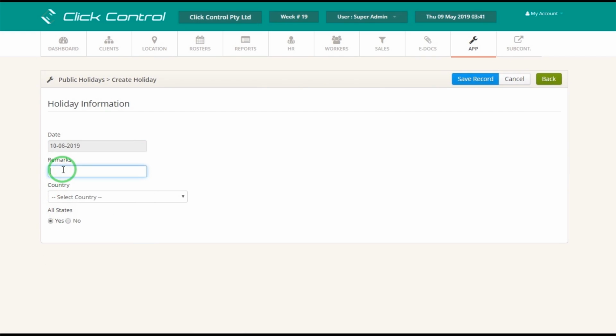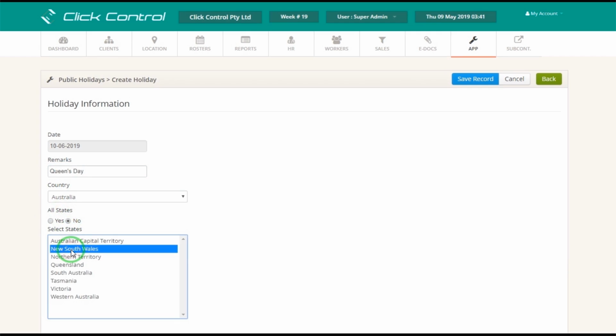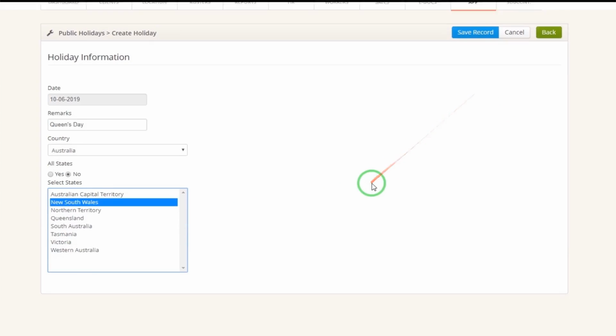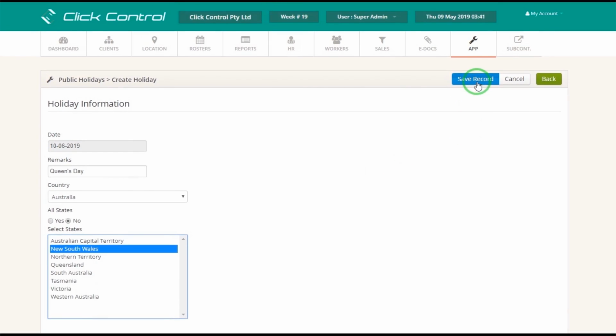Enter date along with holiday title in Remarks field and select country for nationwide or state from the drop-down menu provided if the holiday is limited to state level. Once done, press the Save Record button and you will see a confirmation message.